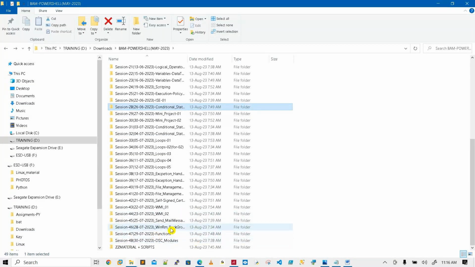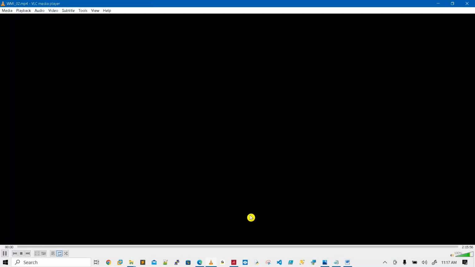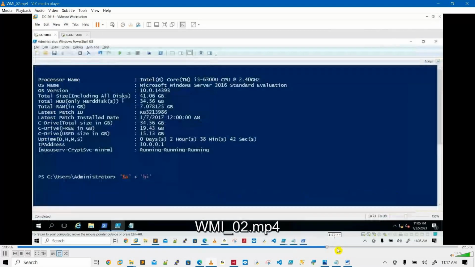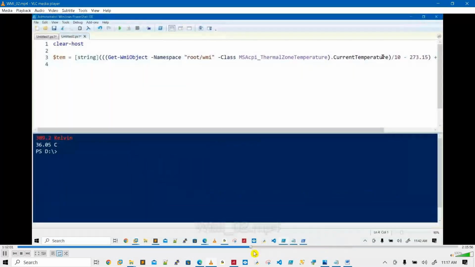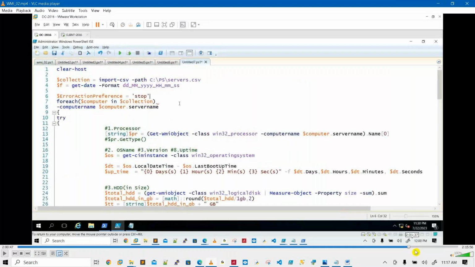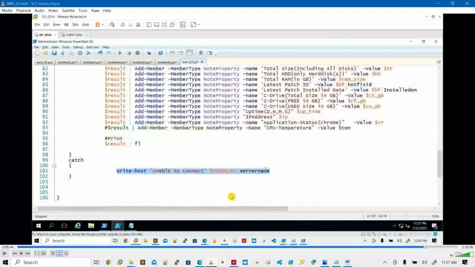For example, I am taking this one, session number 44. See, this screen is showing you a script with 46 lines of code or so. I'm not going to go into that particular script. In general, it reaches 106 lines. So that is the ultimate target at the end of the training.